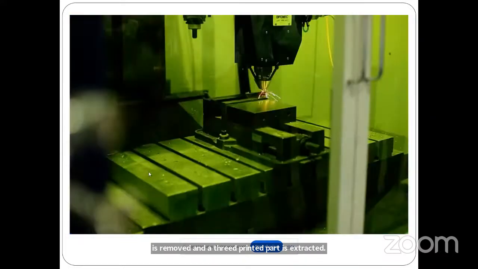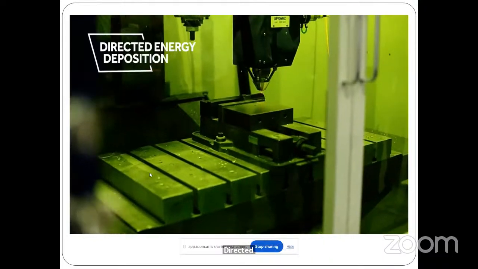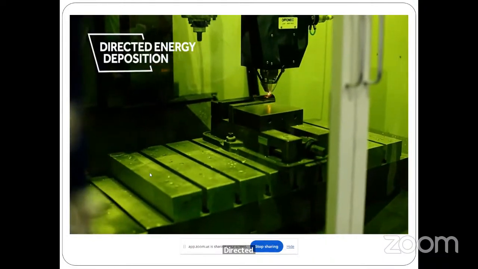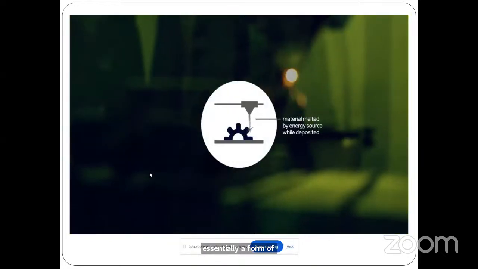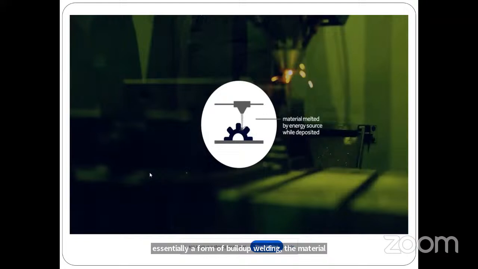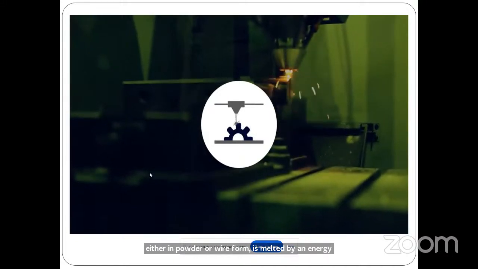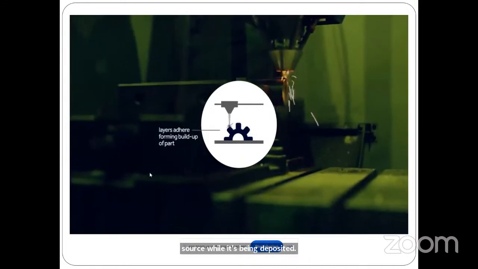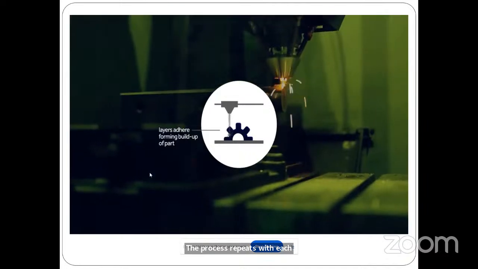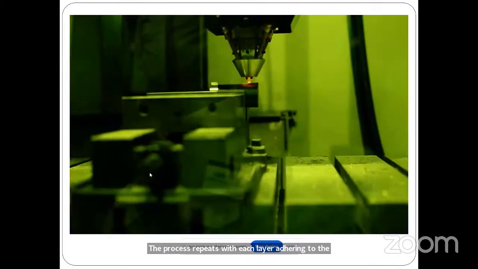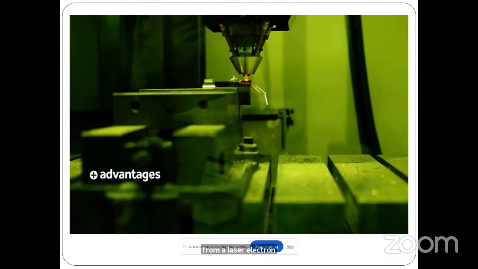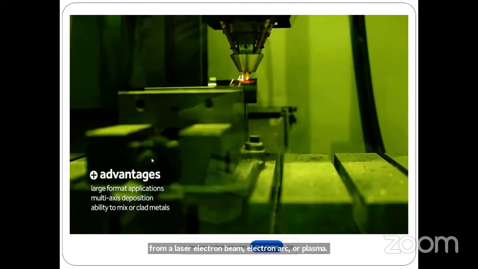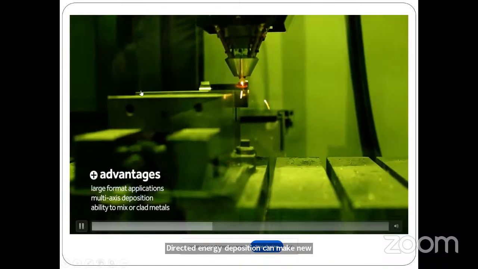Directed energy deposition, also known as DED, is essentially a form of build-up welding. The material, either in powder or wire form, is melted by an energy source while it's being deposited. The process repeats with each layer adhering to the underlying layer. The energy source can be generated from a laser, electron beam, electron arc, or plasma. Directed energy deposition can make new parts, add features, or repair existing parts.